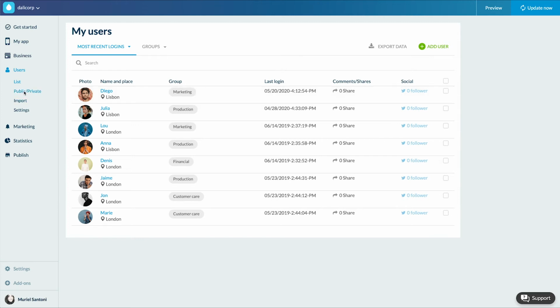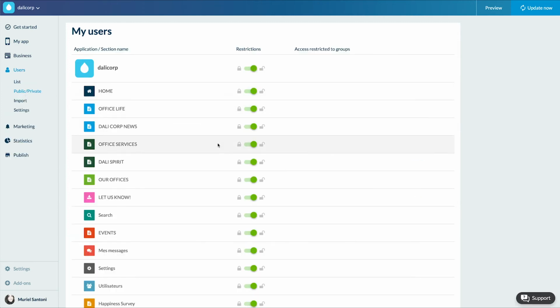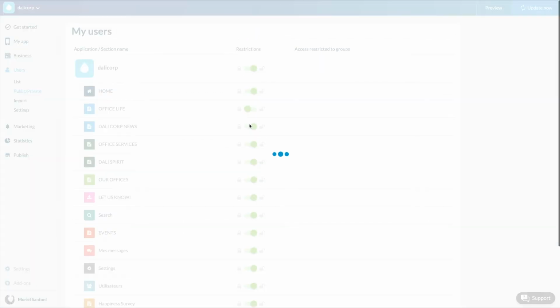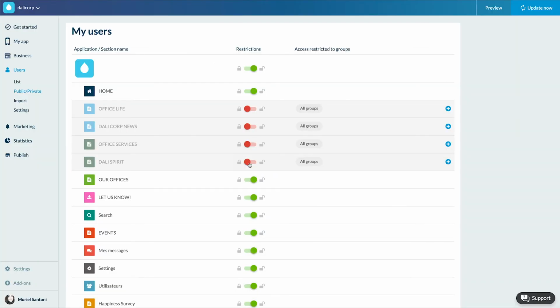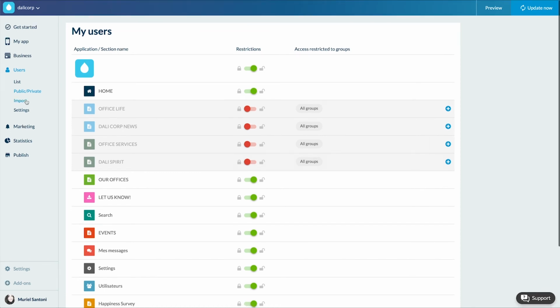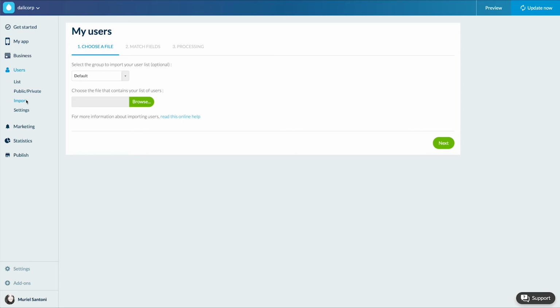Then public-private. Here you can decide whether the user has to log in to access the whole app or only access specific pages. The status is indicated by the red private or green public button. By default, the entire app is private. Other menu, import. This menu allows you to import a list of users to your app from a CSV file.